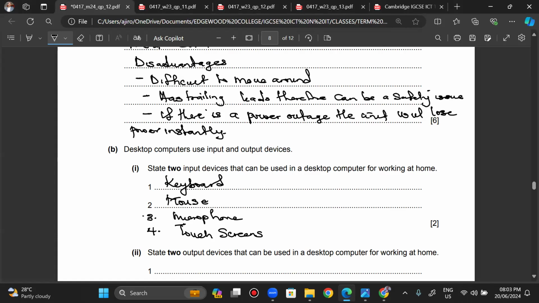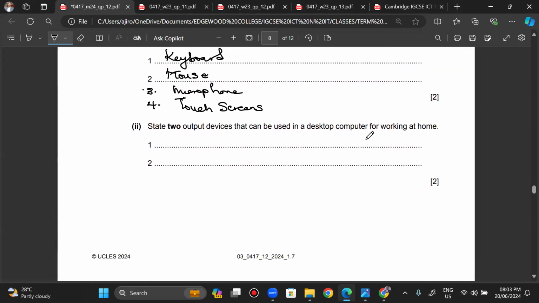Yes, Chuladimi, you okay? Okay, it's fine. Because of time, let's move forward to the next one. There are enough questions for everybody to go up. State two API device that can be used in a desktop computer for working at home.